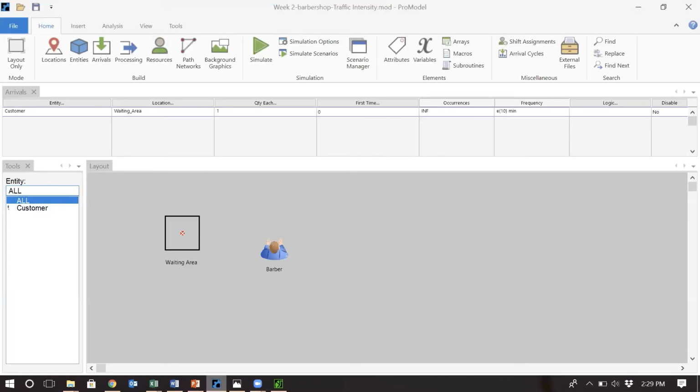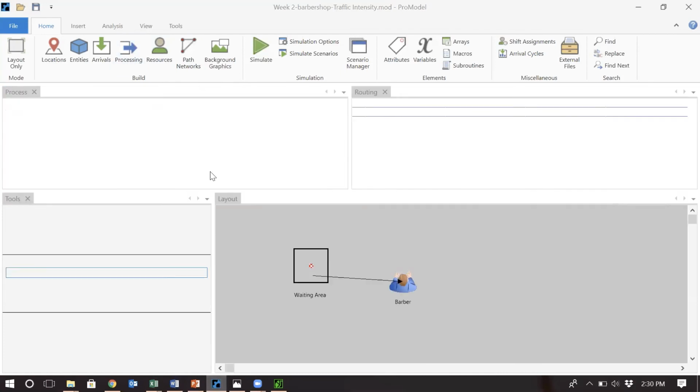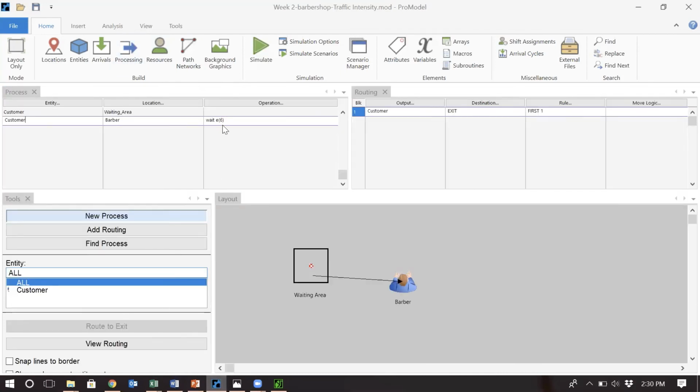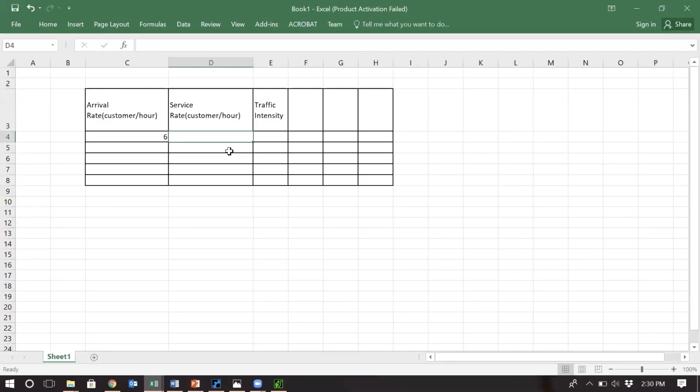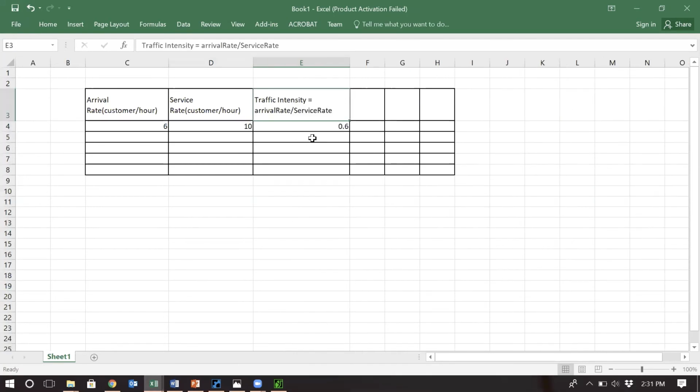And service rate here is what? Service time is 6. What is the service rate? 10 per hour. So it's 10 customers per hour. Traffic intensity, for those of you who had queuing theory or operations research with me, what is traffic intensity? Okay, so traffic intensity basically is arrival rate divided by service rate. That's what traffic intensity is, arrival rate divided by service rate.